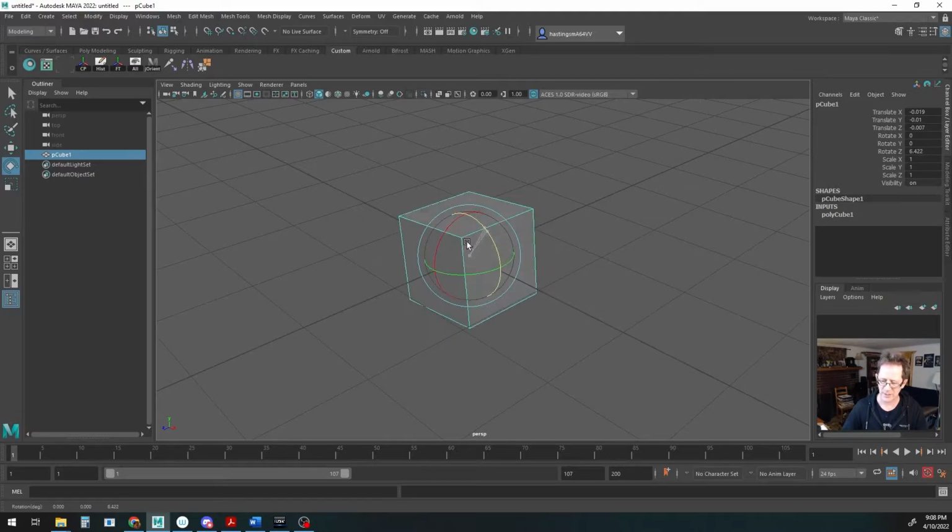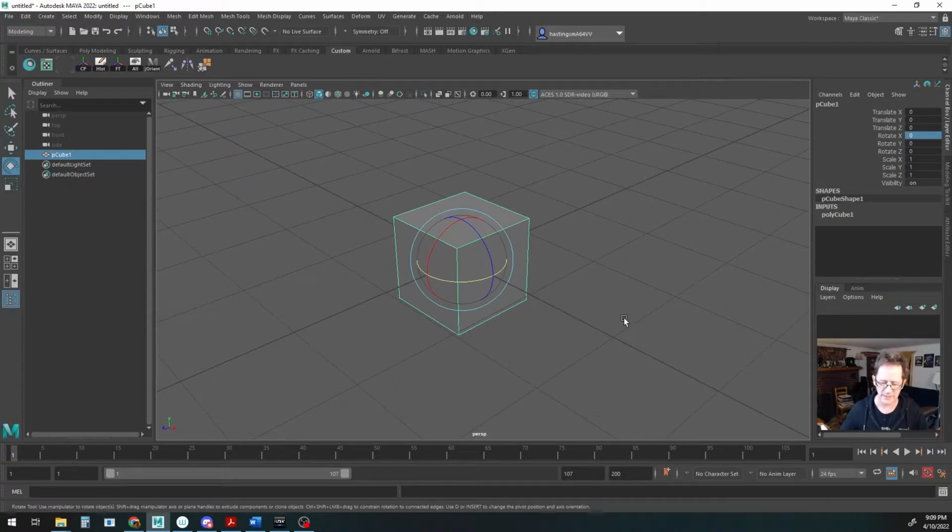Notice also in the channel box that the number is changing. That rotate Z is going up and down. And if I go here for the X, it's changing the number for rotate X. And then for Y, there we go. I had to zero those out for gimbal lock. And then we can also put these numbers in here. I can put in 0, 0, 0, and then we've just gone back to our original location.